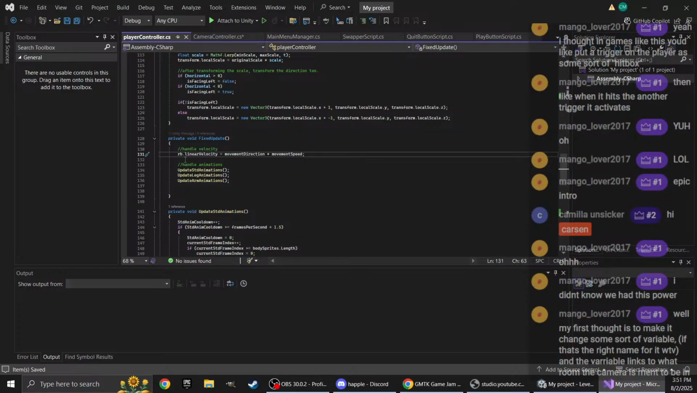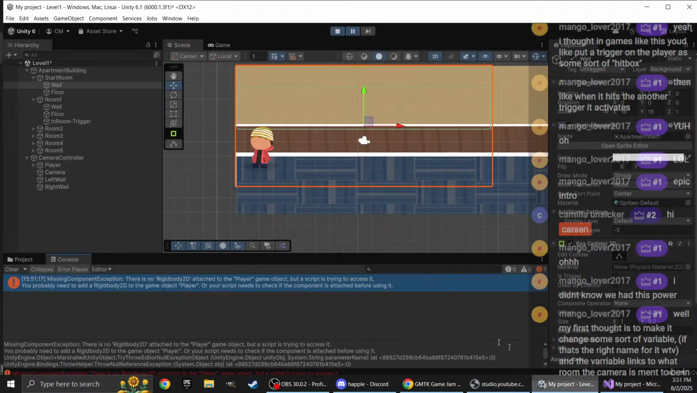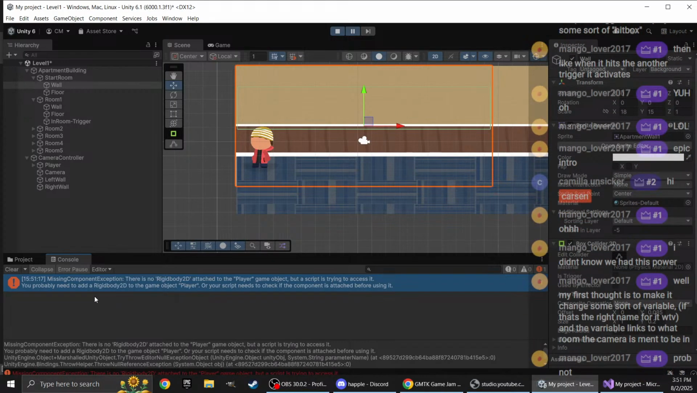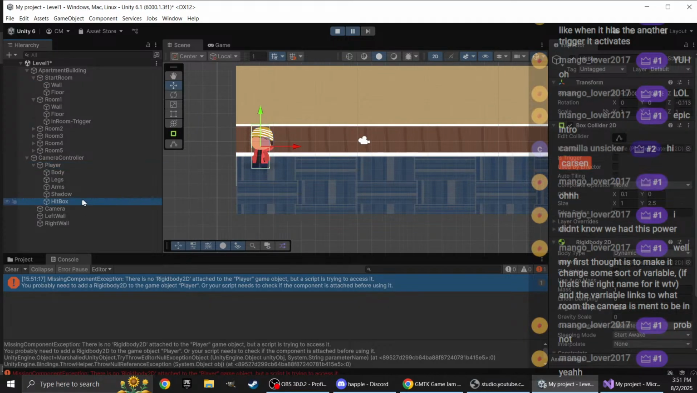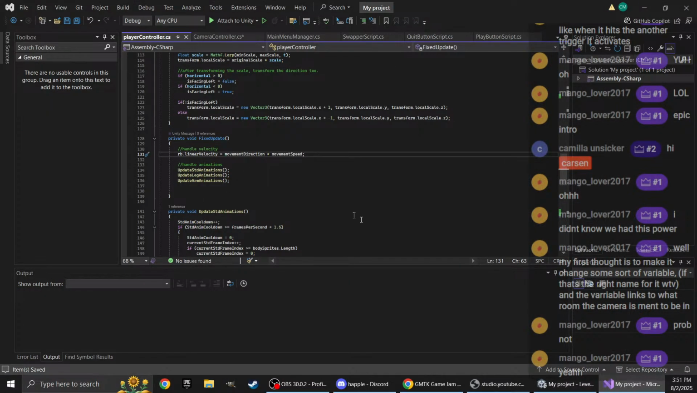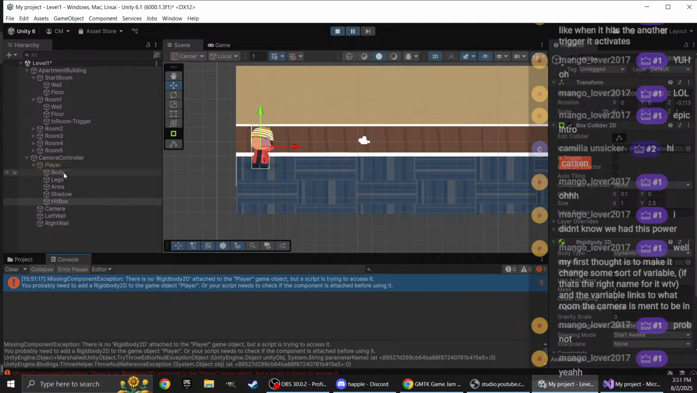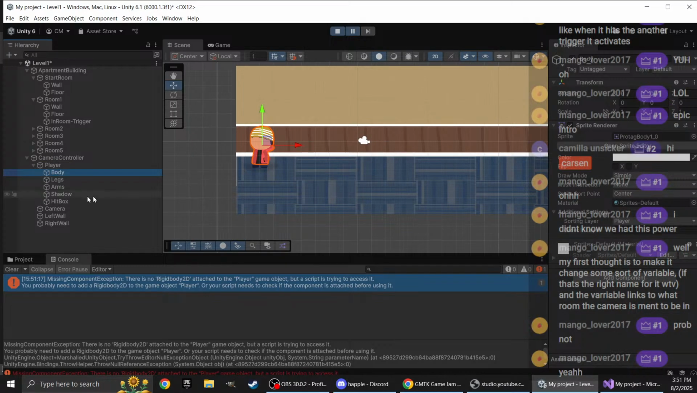Oh. What the? Wait, there is no Rigidbody2D attached to the player game object, but a script is trying to access it. There's no Rigidbody. What do you mean? It's right there. Or your script needs to check if the component is attached before using it. What script is trying to use it? Right here? The player controller. Wait. Wait a minute.